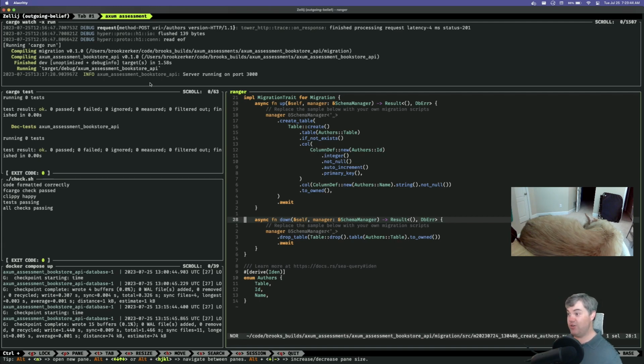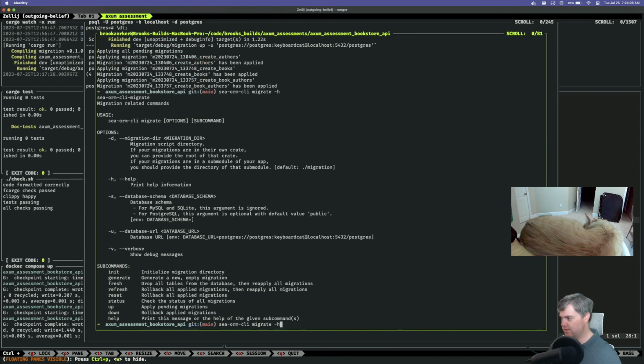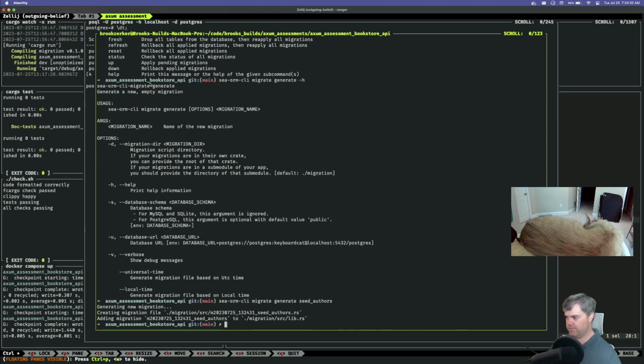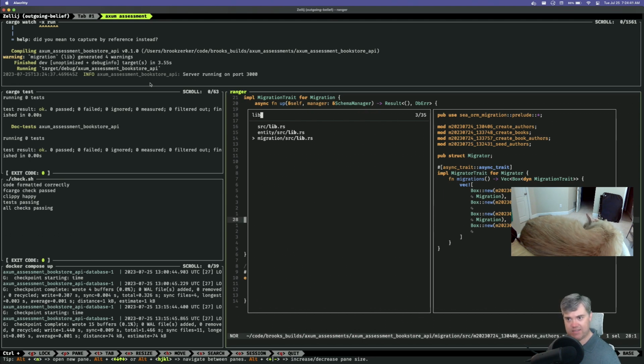Okay, so I want to create a new migration for seeding. We'll do authors. Do I want to do seed? I probably want to seed authors. Yeah, so we'll probably do three seeds. So this is going to be a migrate. Okay, generate a new empty migration. So we want to do a generate. And then it's the name of it. So this is going to be seed authors. And if I remember correctly, in the migration, it adds in... Yeah, okay. So here's seed authors, and it adds that in there for me.